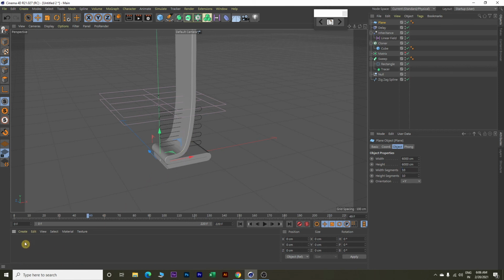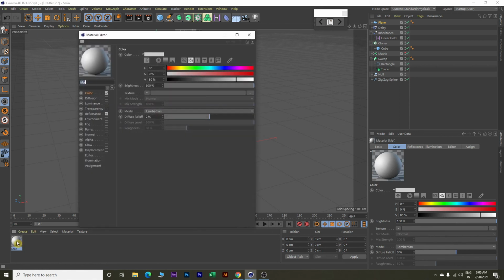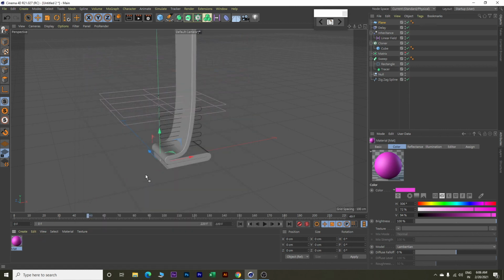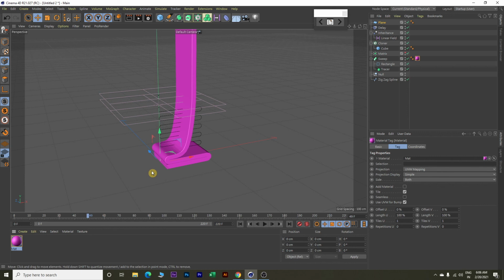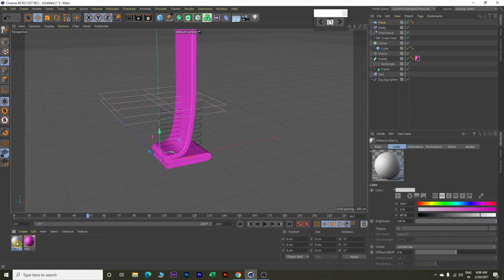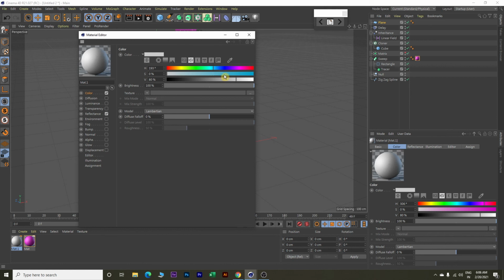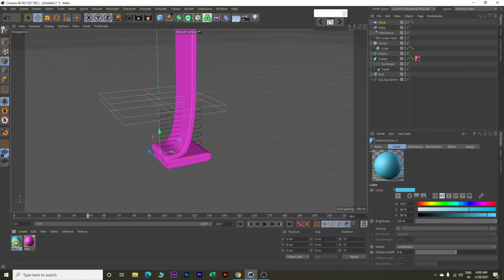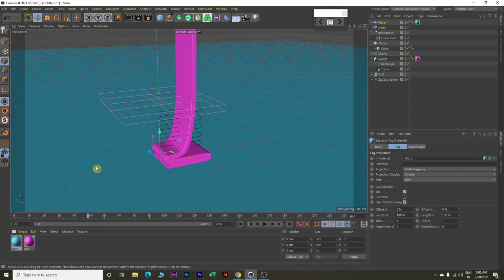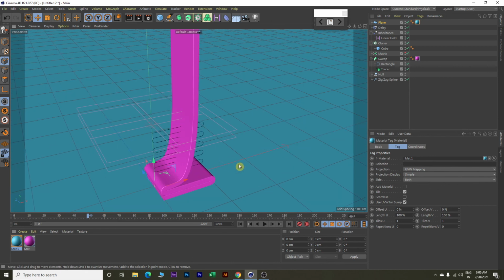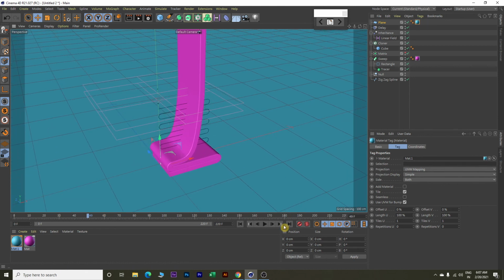So go to material manager, double click over here, double click on this newly created material and give it a color. Let's give it a pink color. Close it. Drag and drop this pink color over here. Again, click one more material, double click and give it a blue color. Close it and drop this blue color on this plane. Okay, now let's see how our animation looks. So play. Yes, this looks better.